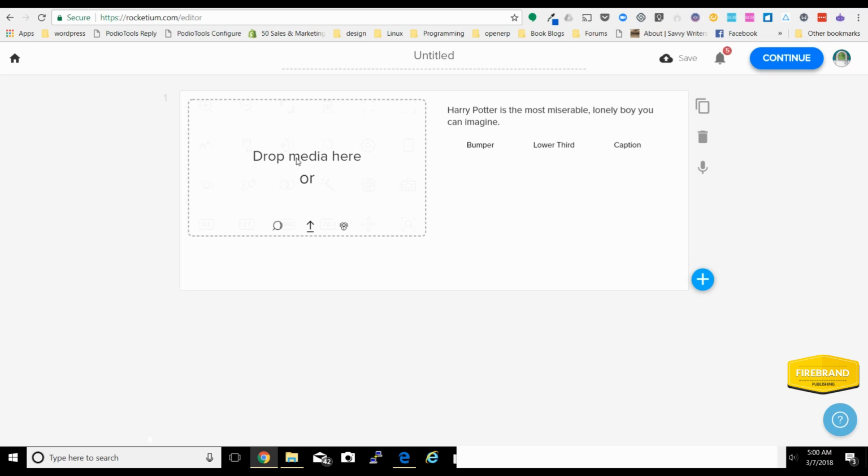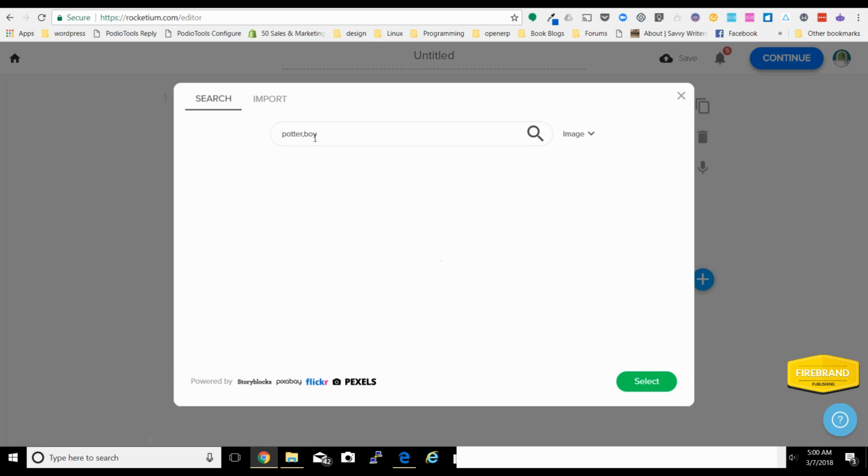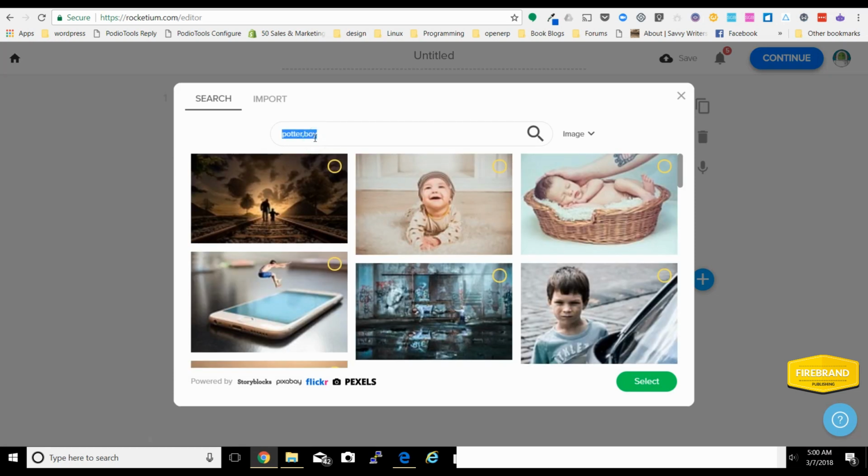So there's a couple of ways to do it. You can click here and get saved copies of books or pictures and stuff that you might have downloaded. You can drop media here. Hold on, I'm just going to save.